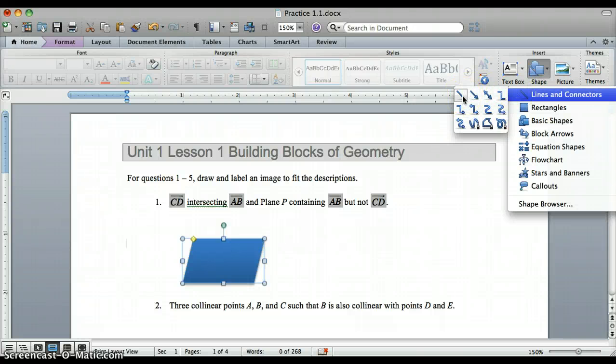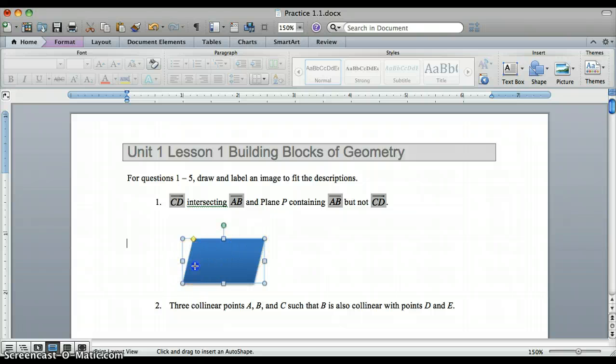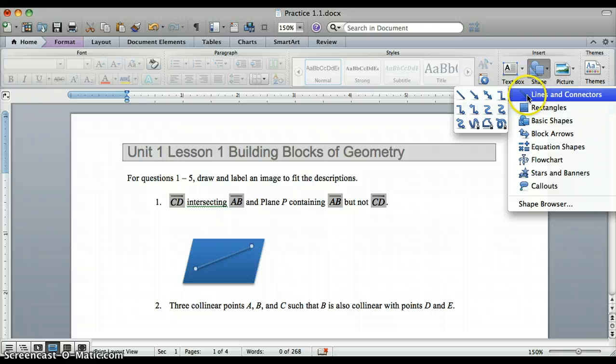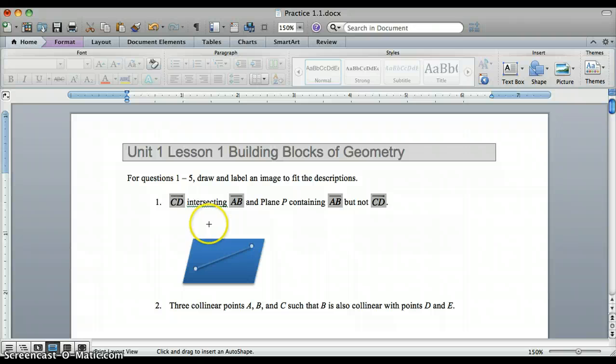a line segment without arrows at the end. And this line segment would be on plane P. We also have ray CD, which starts at C but extends beyond D. So that means we can go to lines and connectors, go to a ray with one arrow, starting from one point not on the plane to another point not on the plane. So you can kind of visualize this as a ray that's sticking out of this plane in a three-dimensional representation.